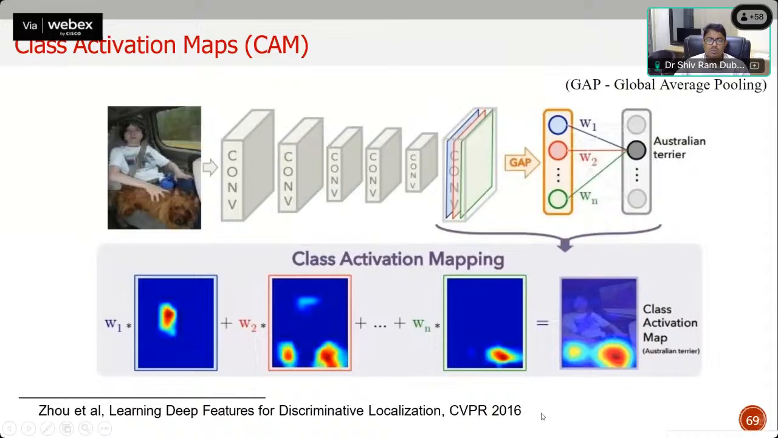A method which was proposed in 2016, called class activation map, that is CAM, is very famous. In this class activation map, we already have a trained model. In that trained model, we simply remove all the fully connected layers. Then we take the last convolution layer, and for all the channels of the last convolution layer, we perform global pooling. Suppose we have C channels in the last convolution layer; then we get C values after the global pooling of each channel.